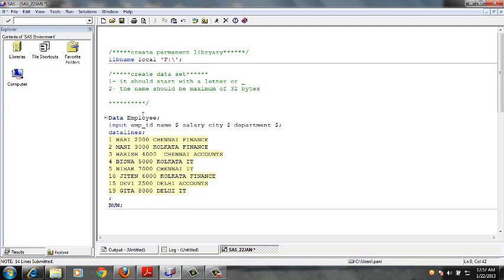Okay, you can use a numerical value anywhere after that, but at the very beginning you cannot write a numerical value. You can put a numerical value anywhere in the middle. That's not an issue. But you cannot start with a numerical value as the name. And the maximum number of bytes that you can use for naming a data set is 32.